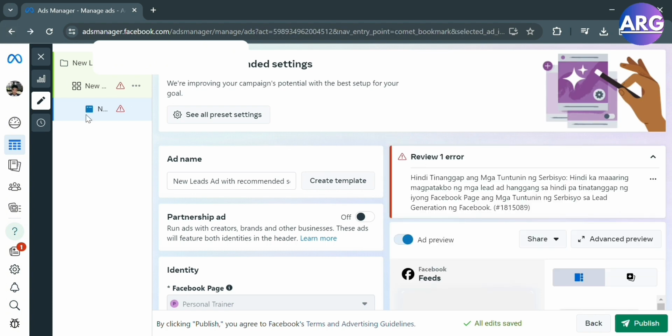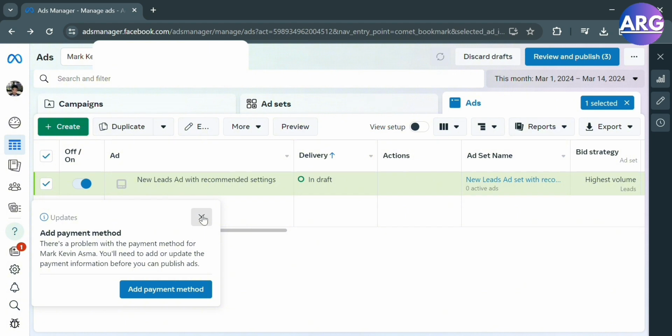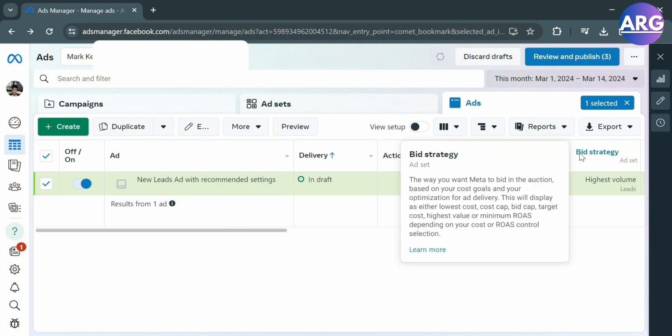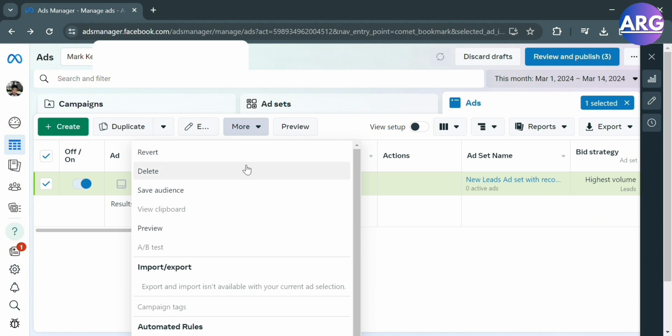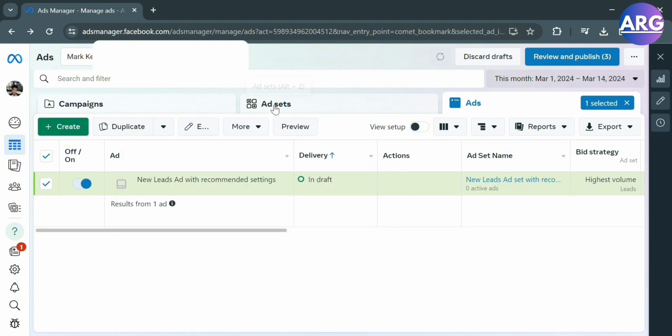But since we're just trying to check the leads on Facebook ads, basically by just simply clicking the Ads Manager, you will be directed to these campaigns, in which it will show you all of the leads that you have in your Facebook ads. And by clicking this more option, it will show you other options such as to revert, delete, preview, and even import or export the available ads or leads in here.